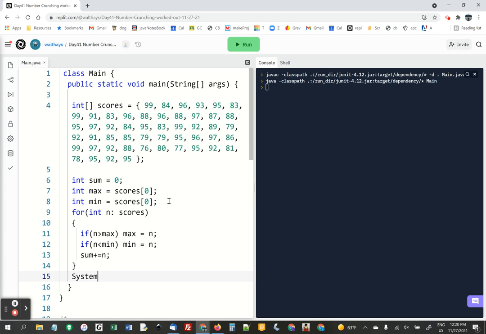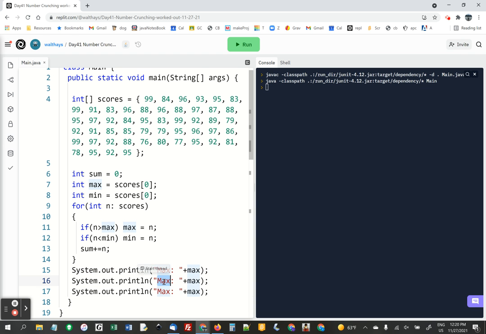And then right here, I can print this out, System.out.println max is equal to max. And I'm going to copy, paste that, and do minimum. And average. So here, I'm going to make some parentheses, and we're going to do the average inside the parentheses. 1.0 times sum divided by scores.length.